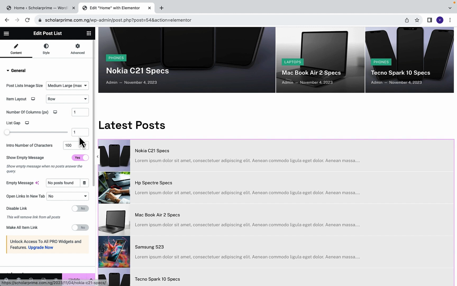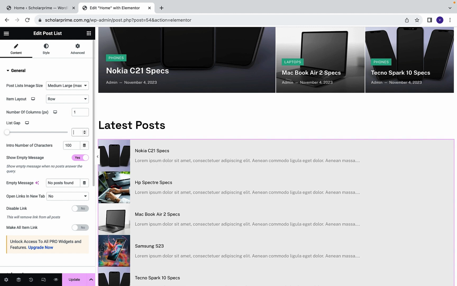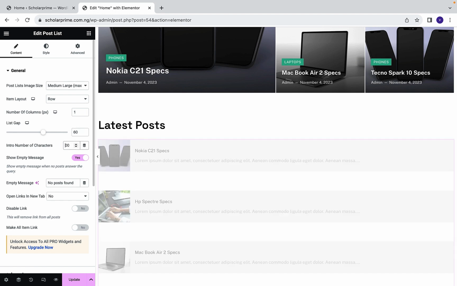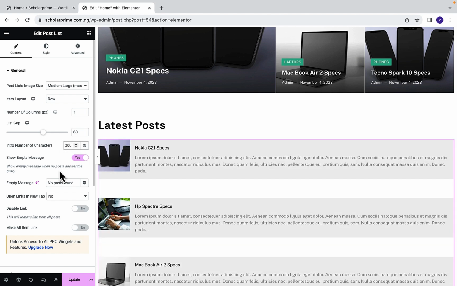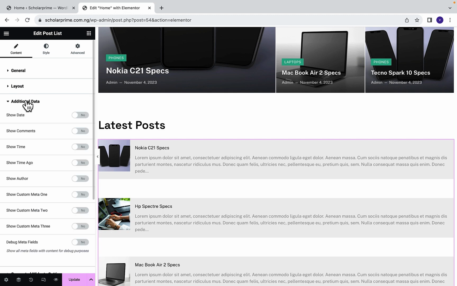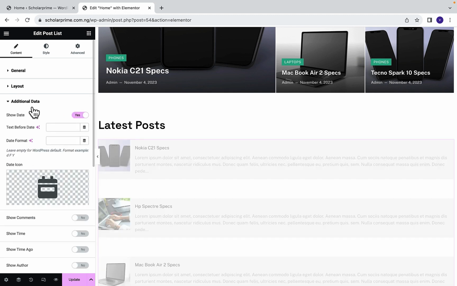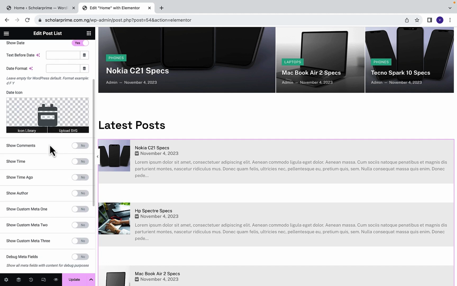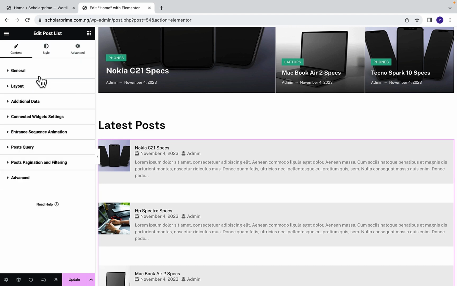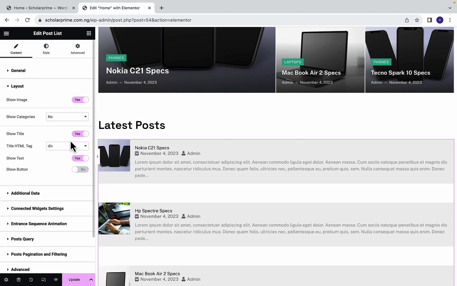So I'm going to give a list gap of 50 or 60. And then number of characters, I'm going to make it 300. I'm going to come over to additional data, show date, and then show author. Go back to layout and then show button.